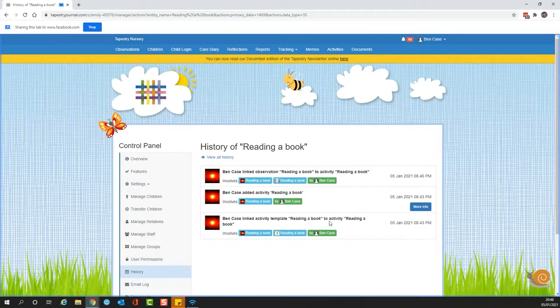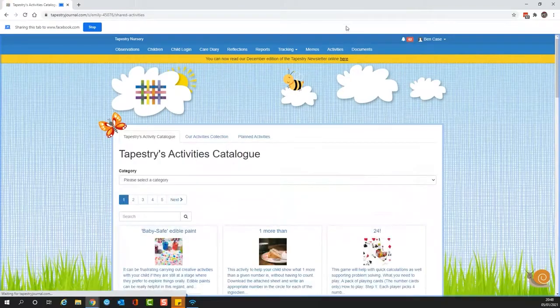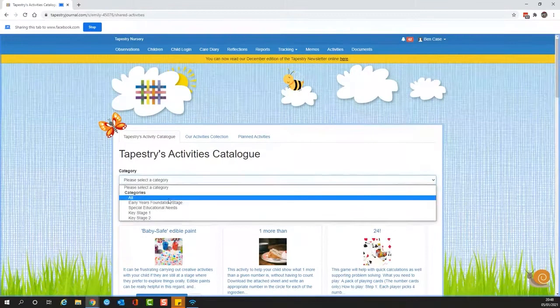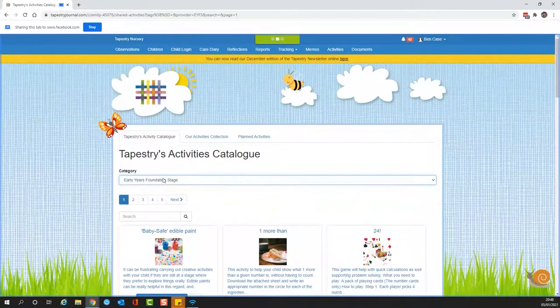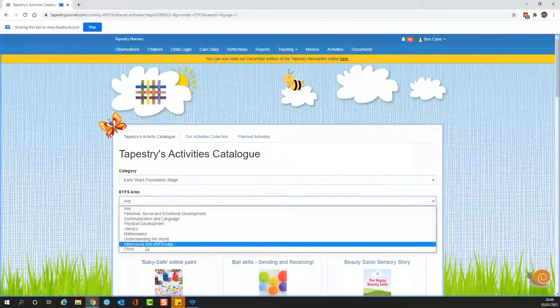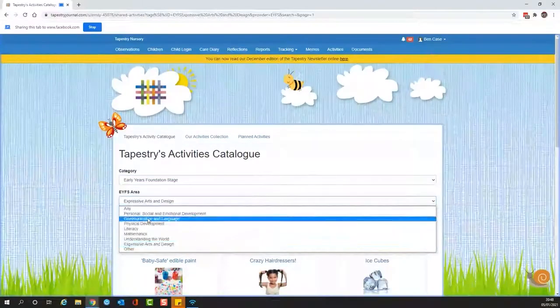So hopefully that's a good start for activities, and you'll find it's useful for getting activities out and setting things for the children whilst they're working at home. I could just see someone's asked, can you link EYFS statements to the observation? So to the activity, you can't link an EYFS area to it. What you could do is, if I went to there, you can link one of the areas like this to it when you're creating it.